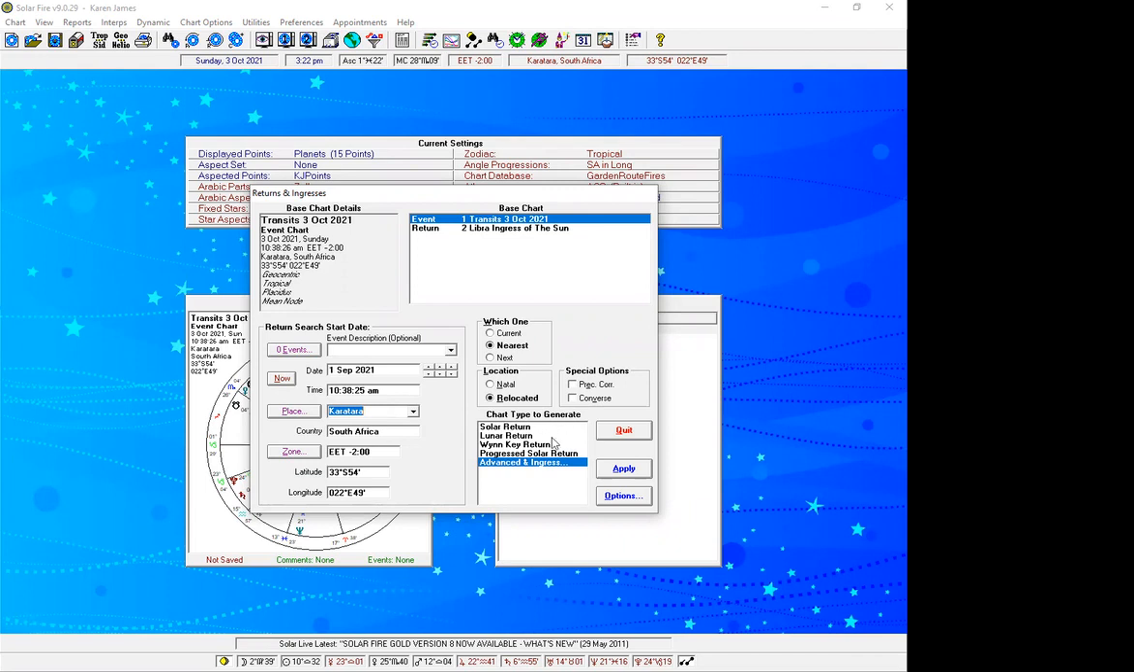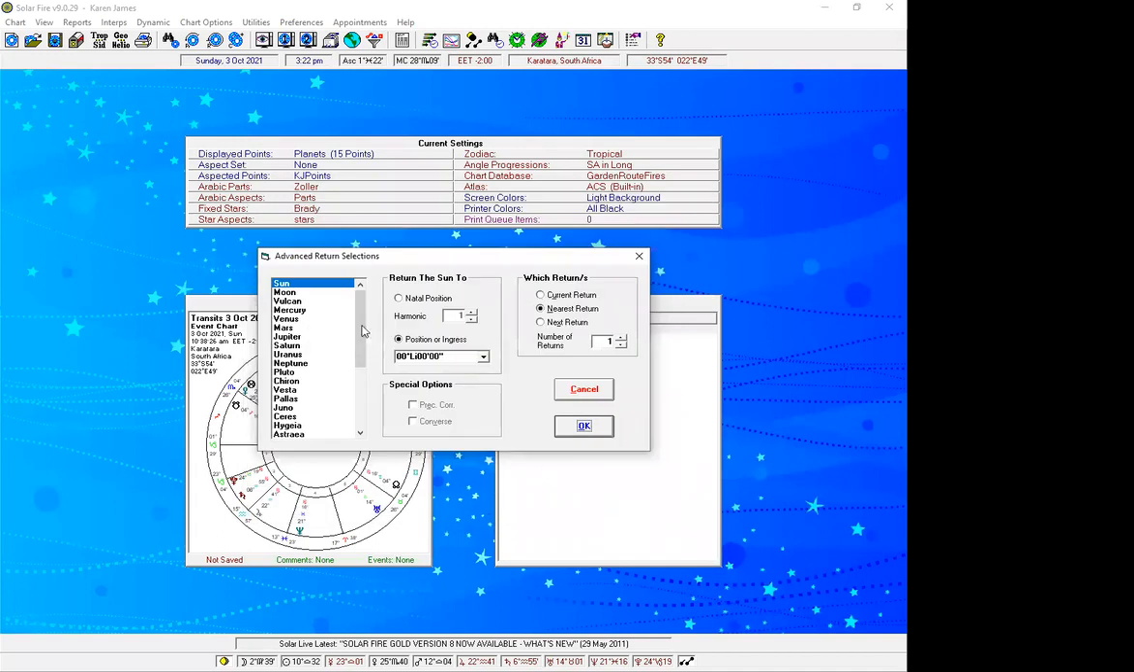The chart type to generate is advanced and ingress, and then you click options. Now here we want the sun ingressing, and we have to remember we're doing northern tropical, because tropical in weather is northern tropical. So we have to use the 0 Libra. Under here, we've got all the zeros of the signs. So we're going to use 0 Libra. We've got to pretend that we're in Halifax with MJ at the moment. Well, the ingress is going to be 0 Libra on the equinox. Okay, and we can say the nearest return.